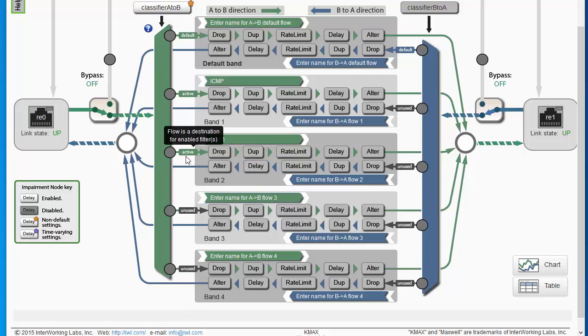These hook labels that we have here indicate what's been configured in the classifier. If a hook label says default, it means that if a packet matches no filters in the classifier, the packet will be forwarded to that band. In fact, the top band is always the default band, and it will always have a default label. A label of active indicates that there is a filter configured in this classifier that will forward packets to this band under certain circumstances, and the filter is fully enabled. If a label says unused, it means that no filters in the classifier forward to that band.